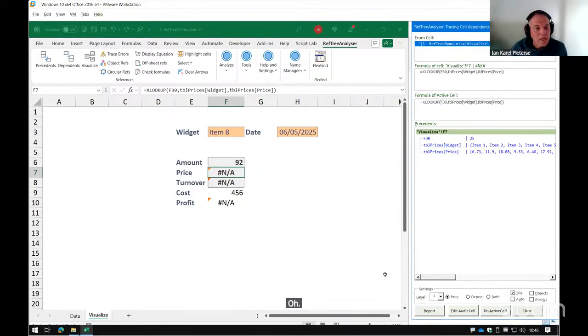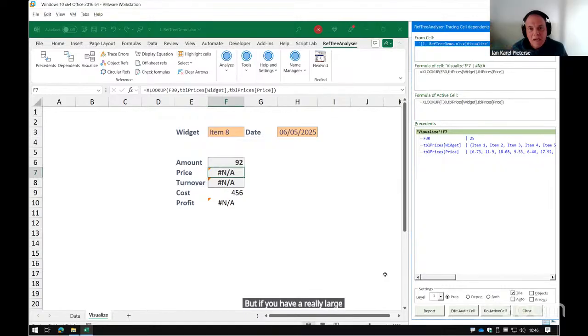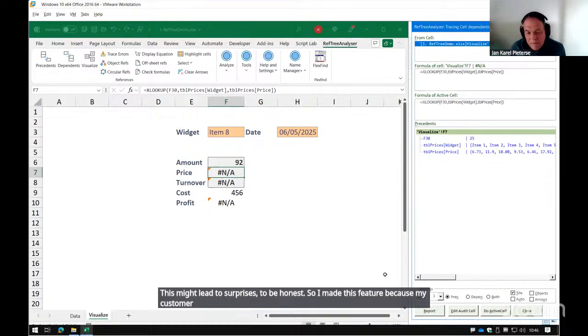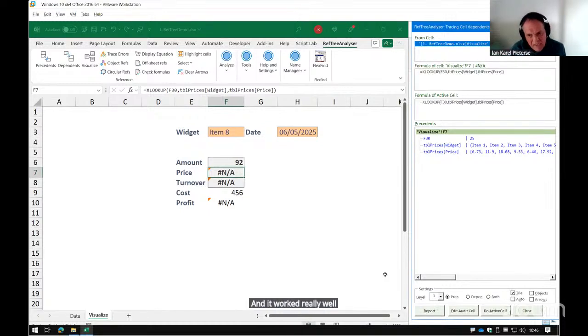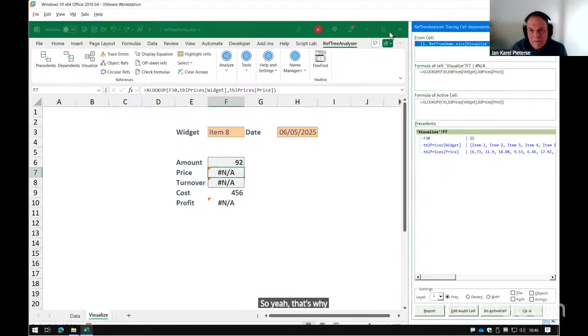Oh wow, it works surprisingly well in this resolution on this virtual machine. Yeah, but if you have a really large monitor like I do, this might lead to surprises, to be honest. Okay. So I made this feature because my customer specifically requested it, and it worked really well in their situation, but it might not work that well on your screen. So yeah, that's why I probably never use it myself.